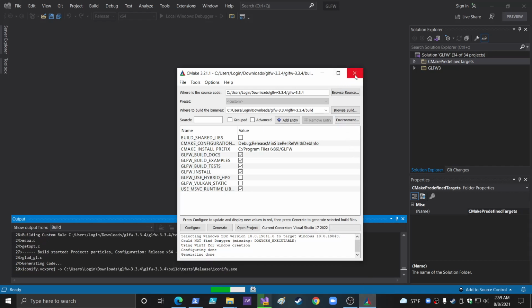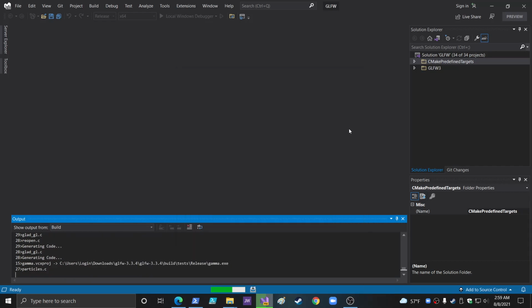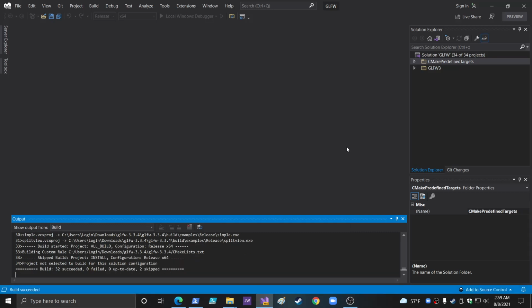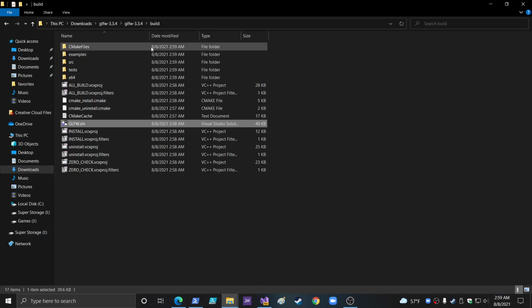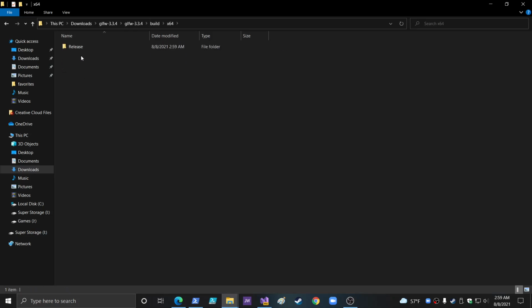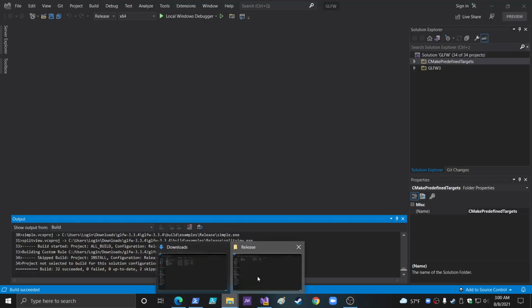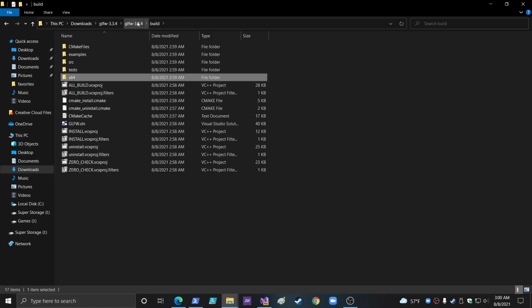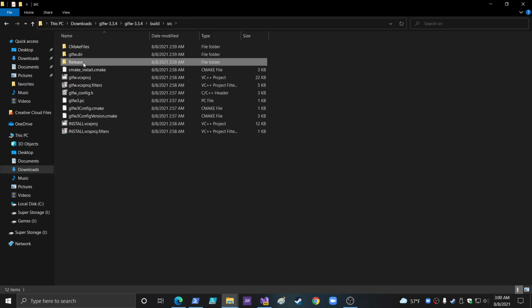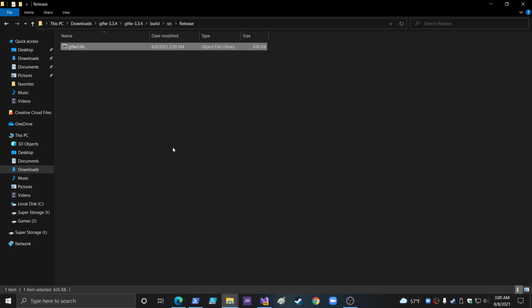Don't think we need CMake anymore, so we can probably just close that down. Build succeeded. Okay, so now where they were telling us to look is going to be build. Where did they say? x64 Release. All builds are checked. Wait a minute. Source Debug. Whoops. So go back to build, source, and I selected release. So there's the file. Cool. So that's the file we're looking for.